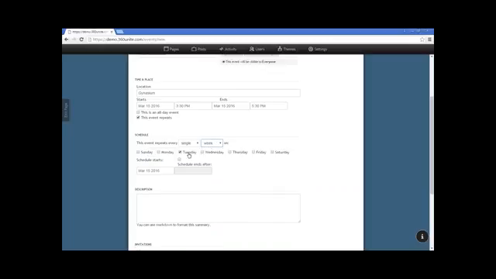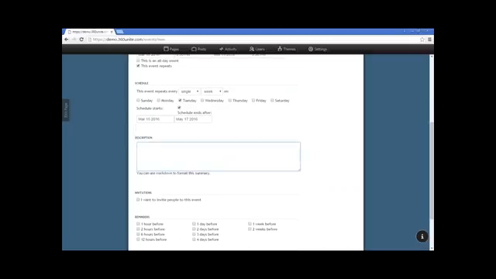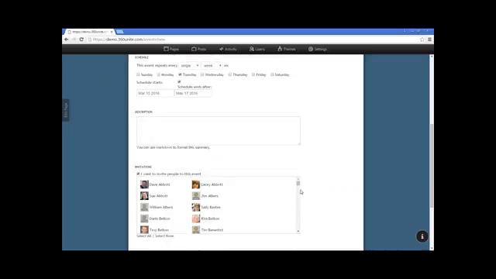But let's switch back to every single week and say every single week on Tuesday, it starts on the 15th, and let's say that this is going to run for 10 weeks. So it starts on the 15th of March, and we'll set the end date to the 17th. Then at that point, we can fill in a description and we can send out invitations to the people that we wanted to invite to this event.